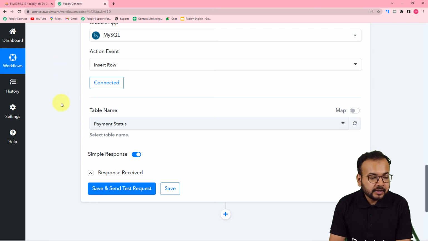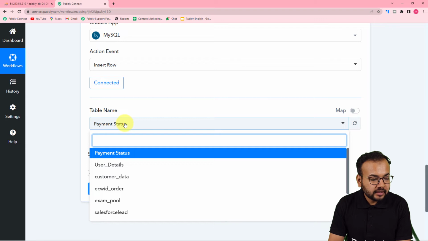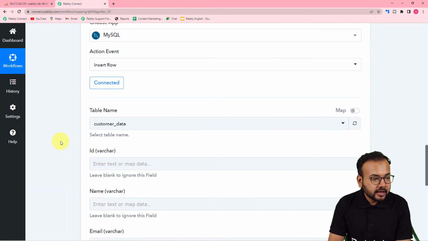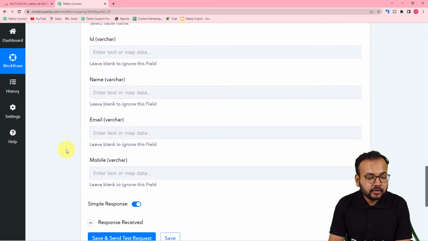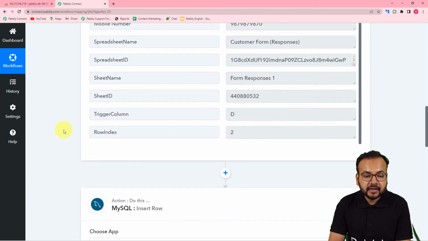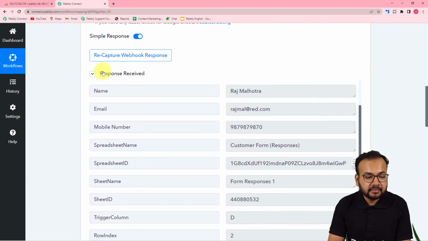So guys, from here now we are going to select the table's name that we have in MySQL, and my table's name is customer underscore data. And here you can see it is asking for this ID, name, email, and the mobile number. So these are the things we need to enter to add the details in MySQL. We are going to use the test data that we have received here in the first step, and we are going to map these labels here to set up this automation.